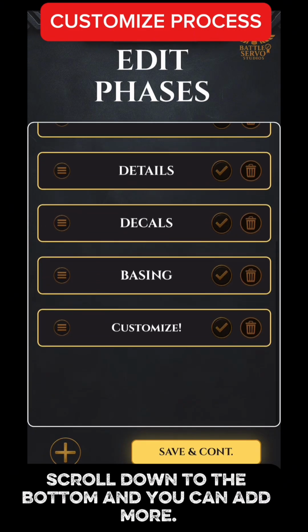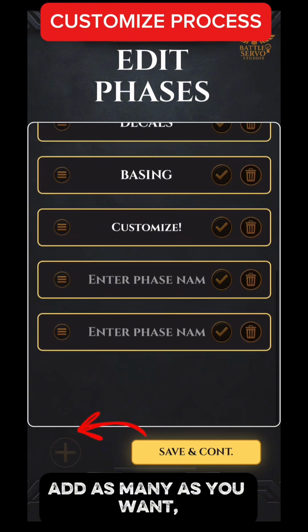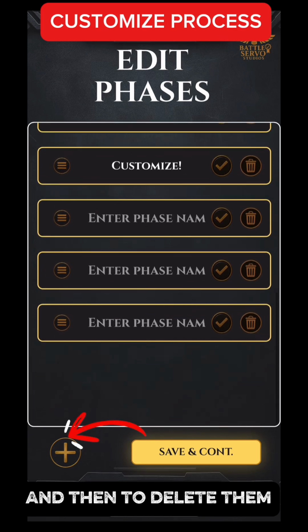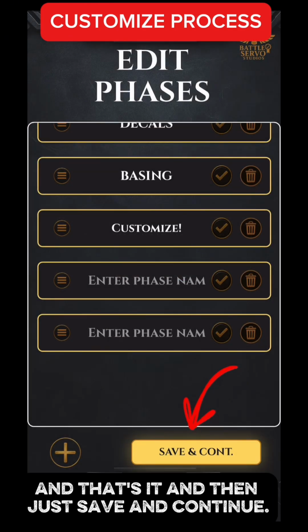And scroll down to the bottom, and you can add more. And yeah, add as many as you want pretty much. And then to delete them, it's as simple as just hitting that trash can button. And that's it. And then just save and continue.